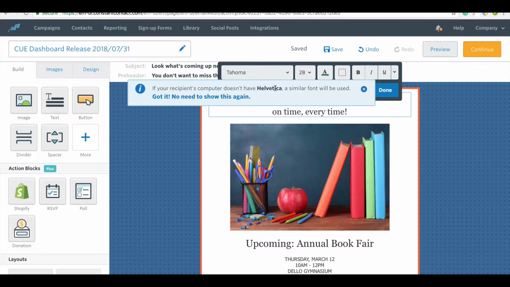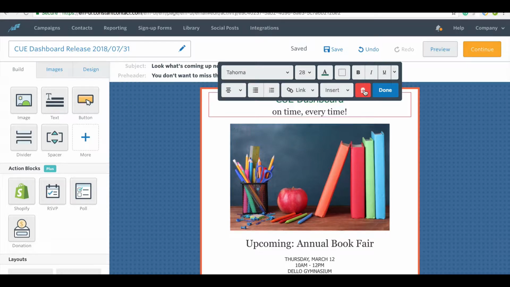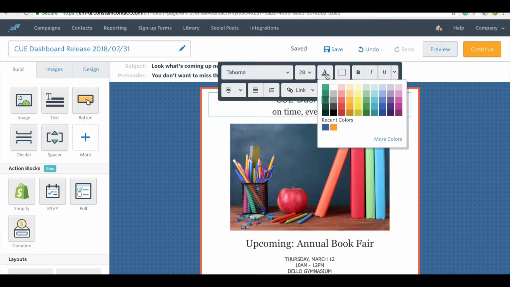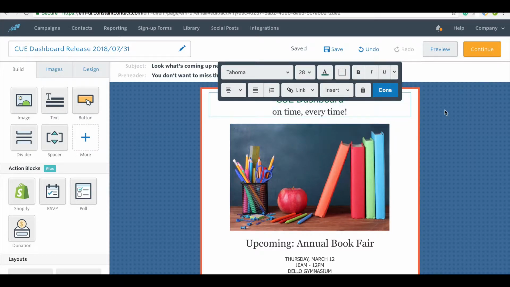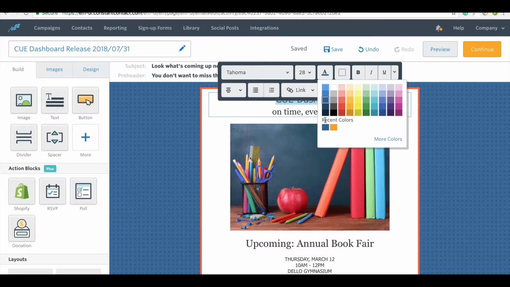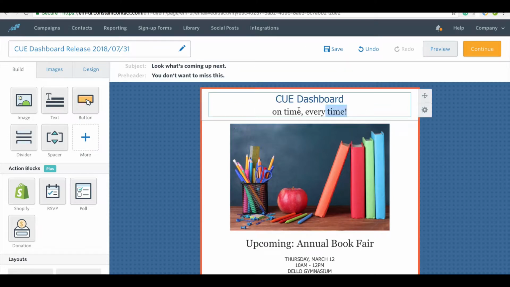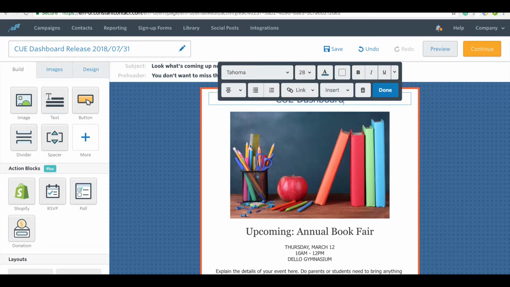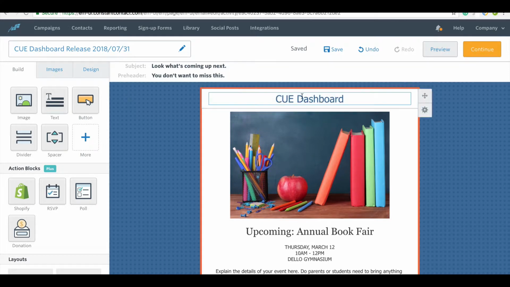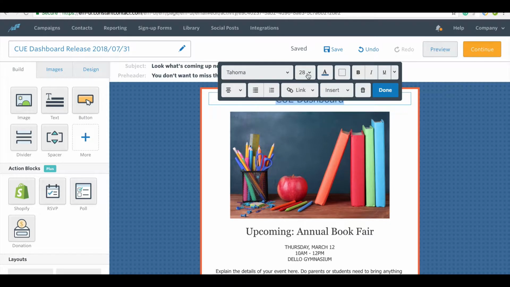If your recipient's computer doesn't have Helvetica, a similar font will be used, which is nice. So it keeps with your brand, even if it's unable to do so. I'm just going to add one of our branded colors to utilize for the lettering on here. I'm going to delete this, on time every day. Delete again. Done. So that'll be our title of our page. Actually, let's underline this. Done.